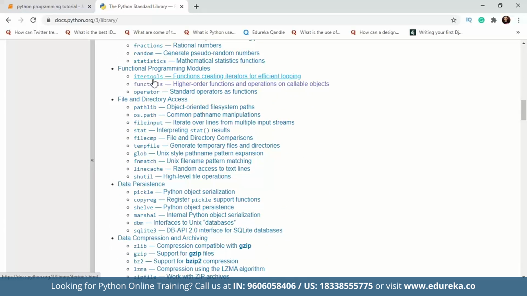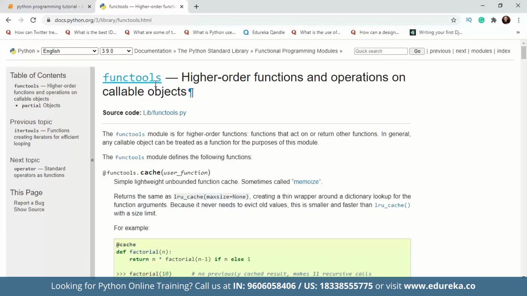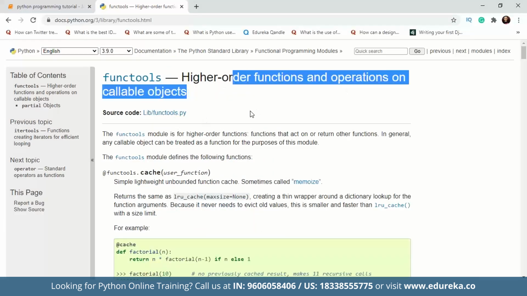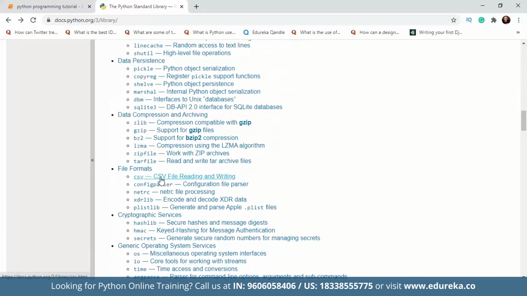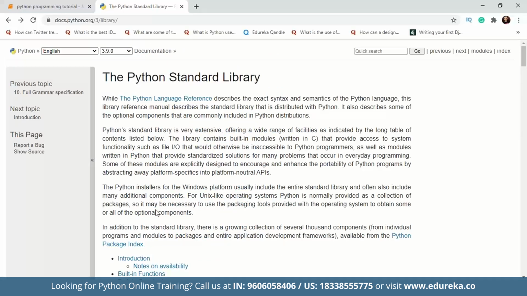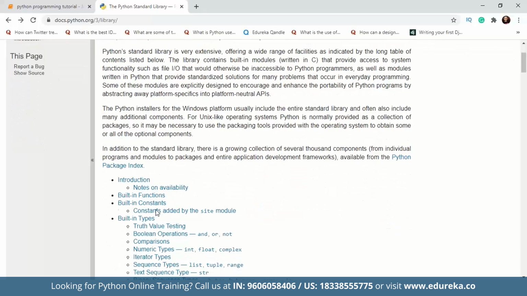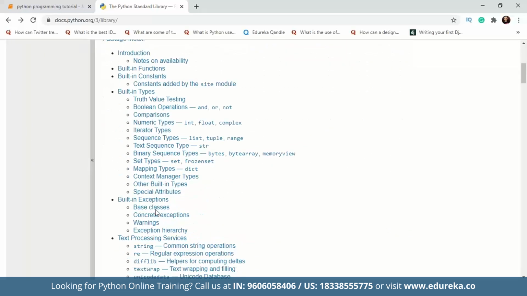There are iterators, and there is functools as well, which provides higher-order functions and operations on callable objects. This is also one of the very important concepts that we have in Python. There is CSV, and all the file formats are there. The Python standard library plays a very important role when you're learning Python, and I would suggest you explore all these functionalities that we have in it. We have built-in functions.